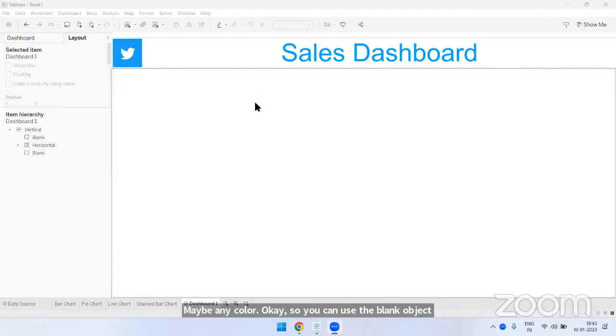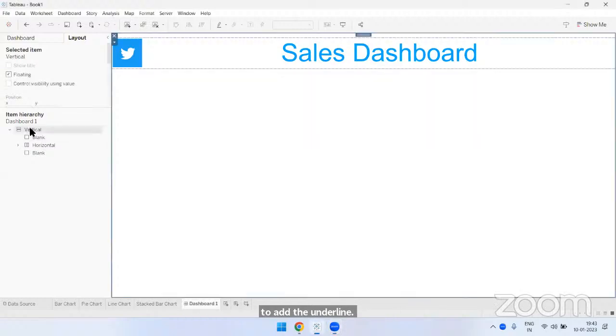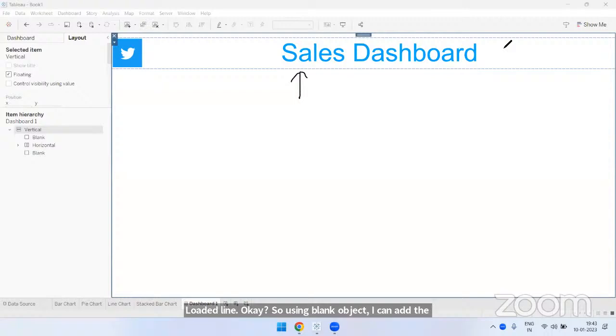Okay, so where should I add the underline? If you click on vertical, you see the dotted line, right? There's a dotted line above this horizontal. There is a dotted line below the horizontal. I need it somewhere here on this bottom dotted line. So using the blank object, I can add the underline. Let's see how to do that.